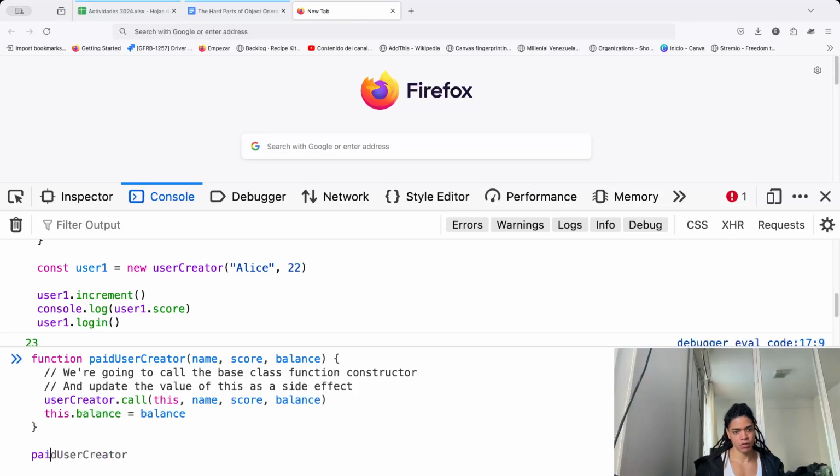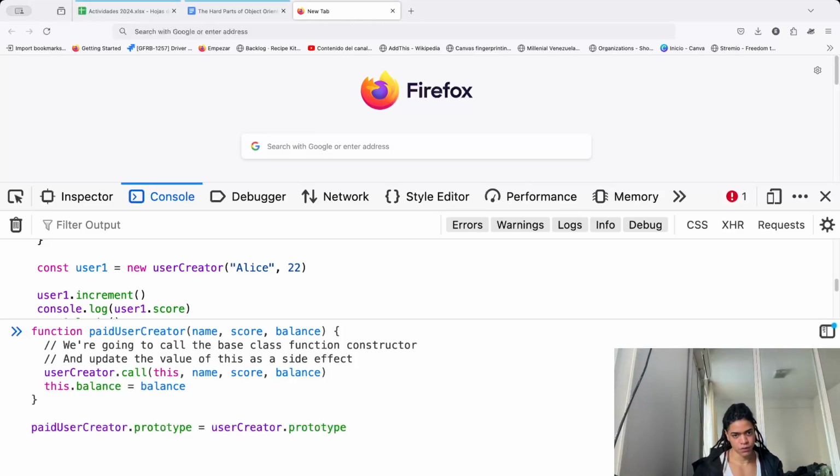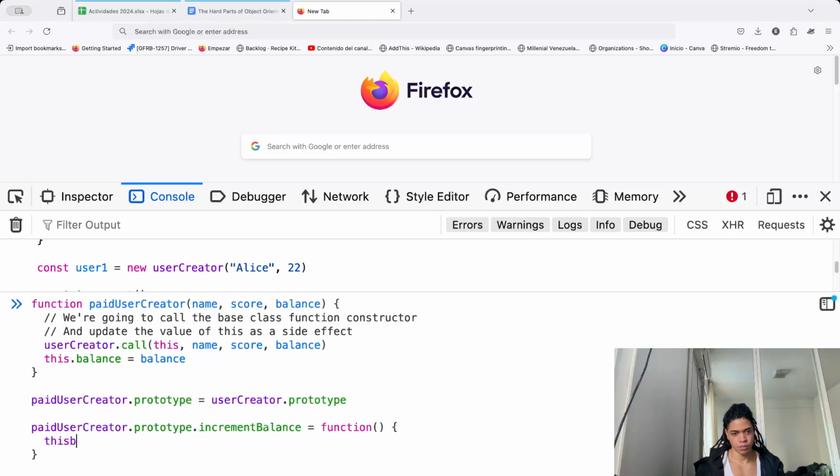So this paidUserCreator.prototype will have a reference to the userCreator.prototype. With this prototype, you can have access to the functionality, and then we're going to define our functionality for this newly created object, which is paidUserCreator.prototype.incrementBalance, and then you're going to do this. All right, good. It's going to increment balance here. All right, no problem.